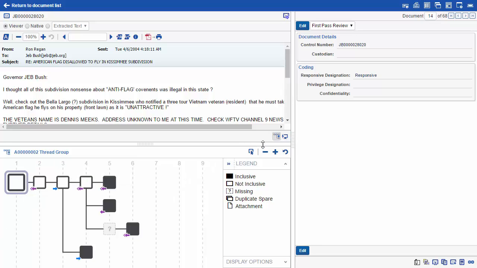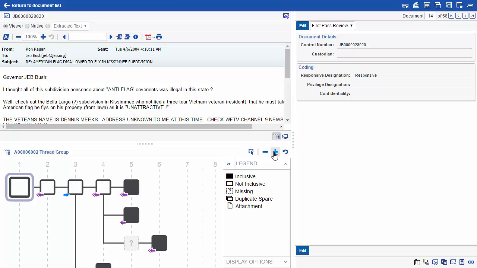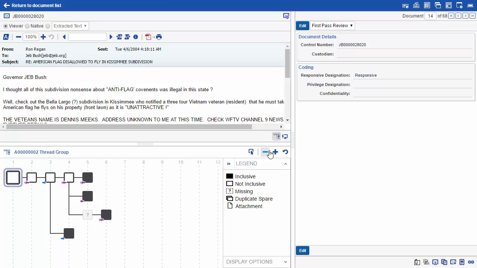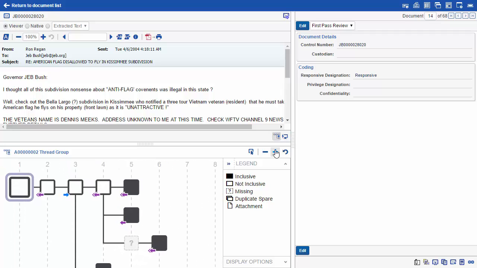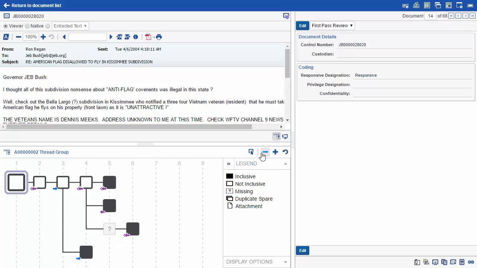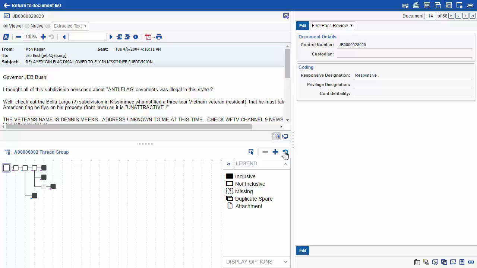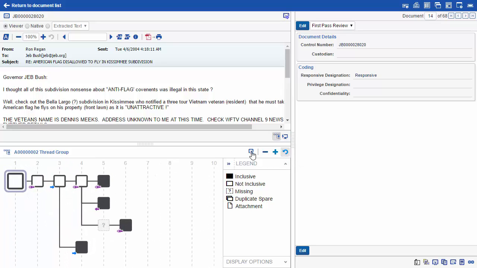I have the ability to zoom in and out on the thread here. Depending on the size of the thread, this might help you to zoom in on a particular section or to zoom out and get a more holistic view of the entire thing. And if I end up way out like this, I can click the reset zoom button and it will return me to this default zoom here.